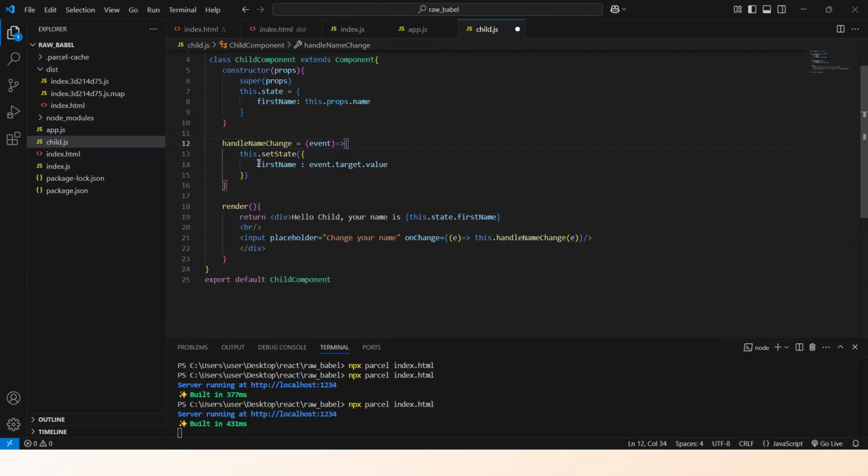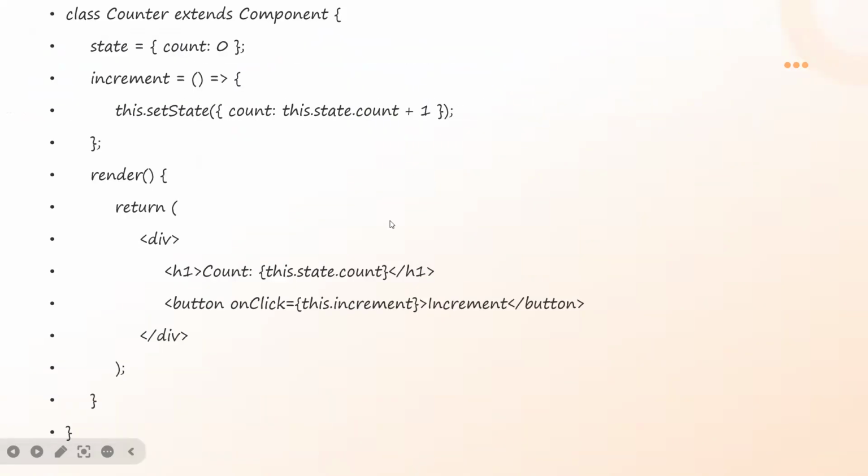Whatever you put in here, the setState method will either add this key-value pair to the object, or if that property already exists, it will update it. That's basically what it does. So you can see we have this counter method. That's exactly what I have just shown you. Instead of doing the counter method, what we did was we changed the name.